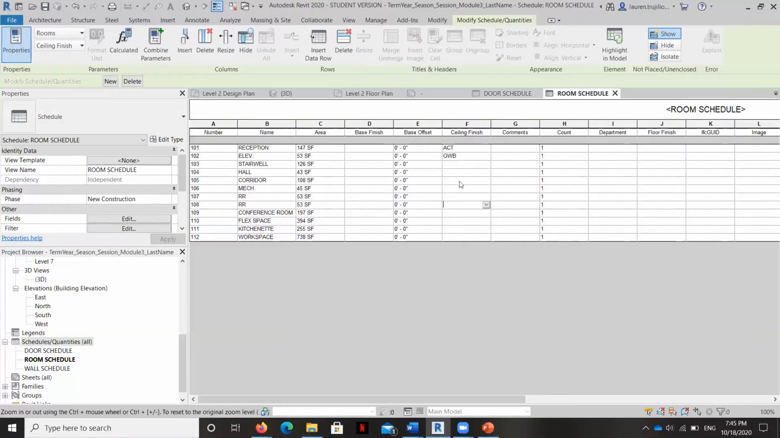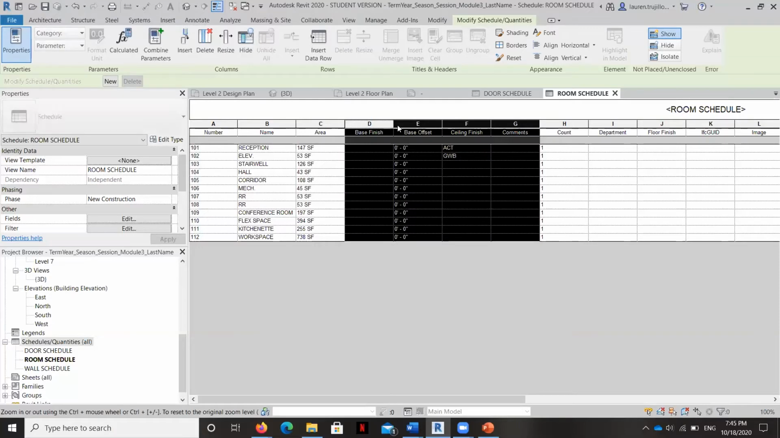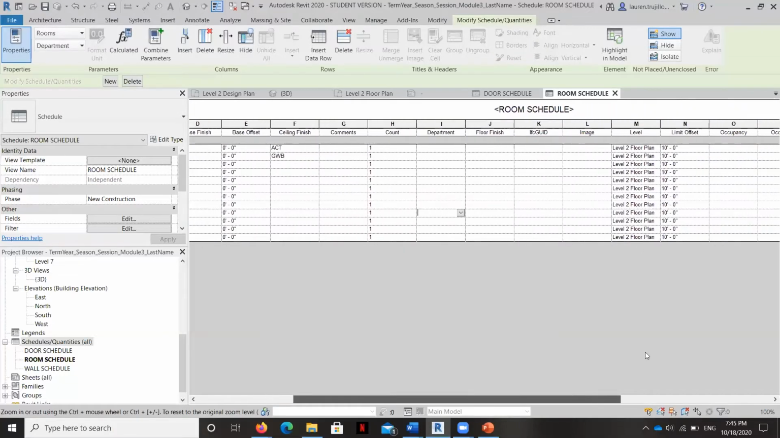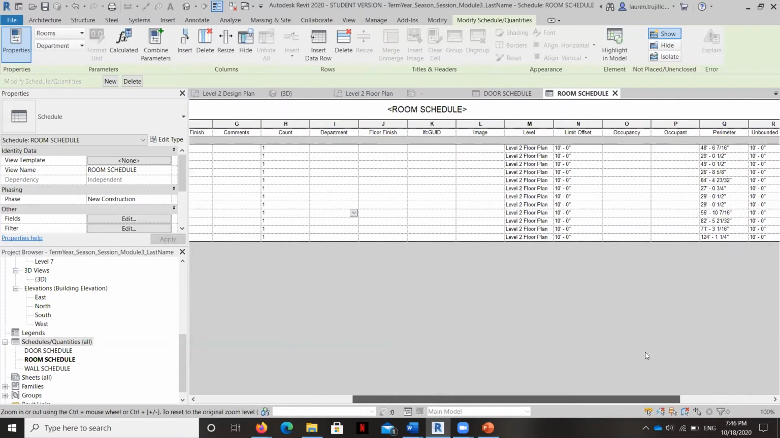And then what's nice is once you've already placed that in, then you have a drop-down menu for the rest of it. The count is not really relevant, so we can go ahead and get rid of that as well. Department, floor finish. The reason why some of these things aren't populating, even though you think that they might, is because we have a floor finish layer instead of a floor finish attached to the actual structural floor. The rest of these things we don't have populated at all.